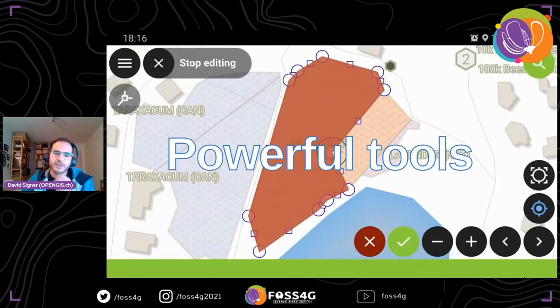Then just because we keep the UI simple, that does not mean that QField lacks tools. We just only show the buttons when they are really needed. For example, here on the bottom right, you see the buttons for the geometry editing, and these are displayed now when I'm in geometry editing mode, and after that, they will be hidden again.